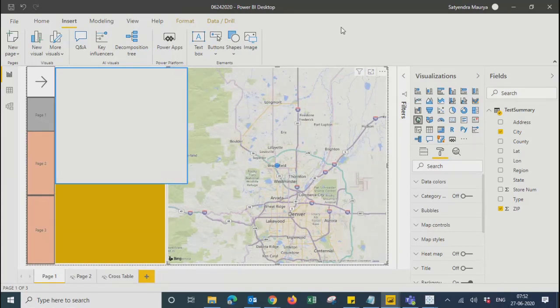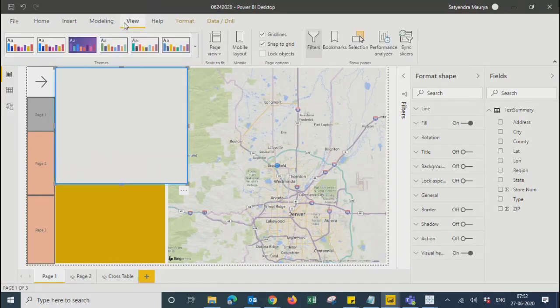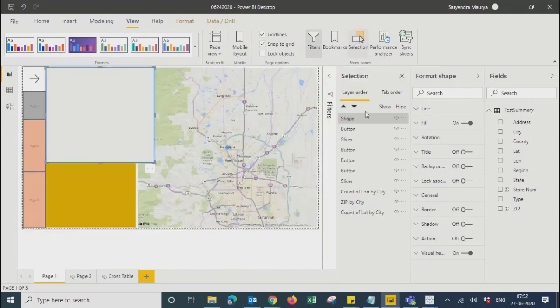How can we manage that order? We can bring that to front. There is an option called bring to front like that. So that option can be used. In view or something, some option is there. Okay, go to view, and then let's go to selection. I think in selection you'll get all the objects. Whatever objects you have on this particular page, you will see everything.